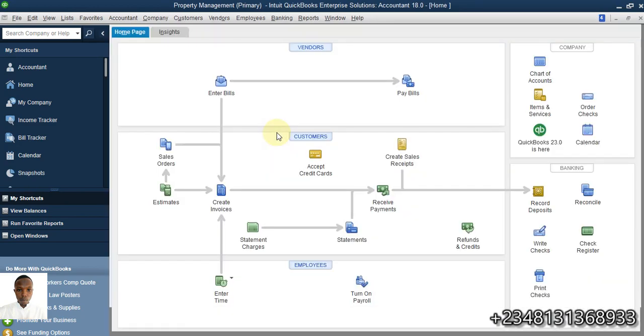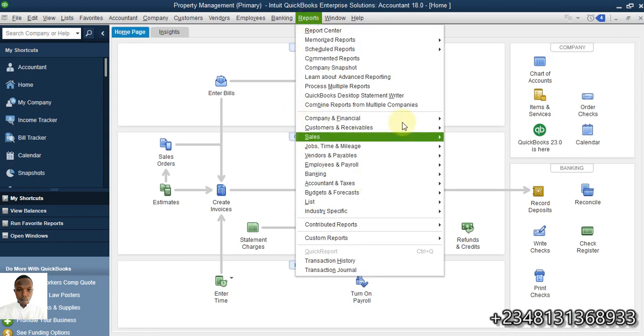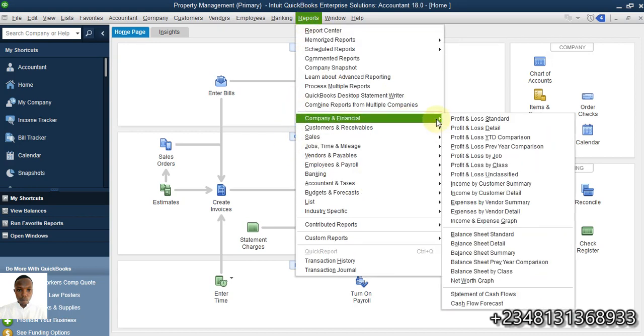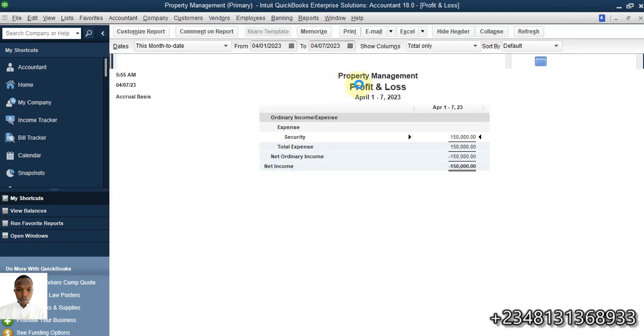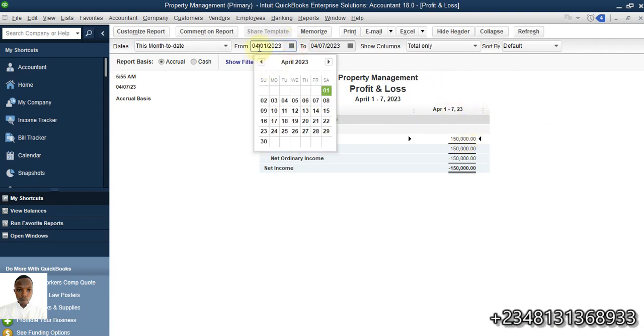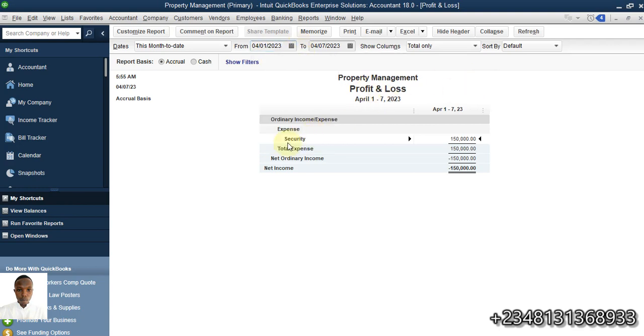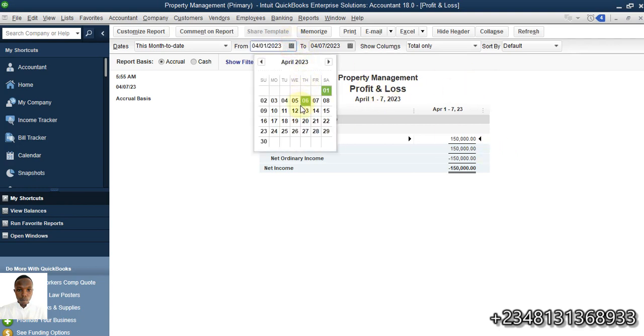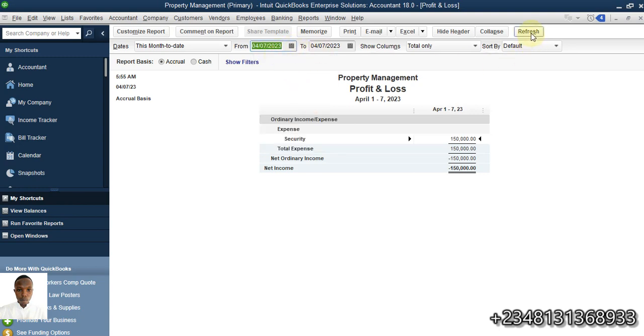Now before going ahead, I have to pull a report so that I will see the effect of this transaction on our balance sheet. Now remember, we created a bill, so if you go to profit and loss, you remember it's an expense that you incur, which is 150. Okay, so let's just use April 7th, so we have 150,000 as expense incurred, which is correct.